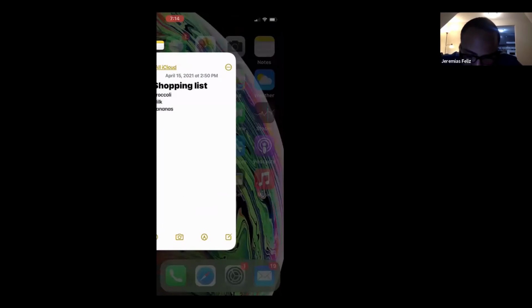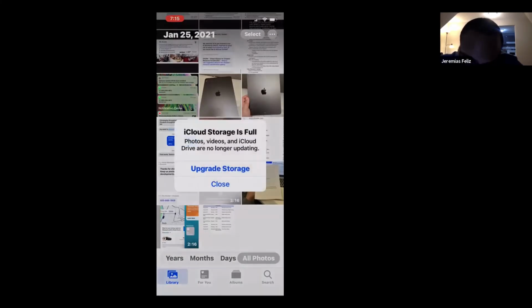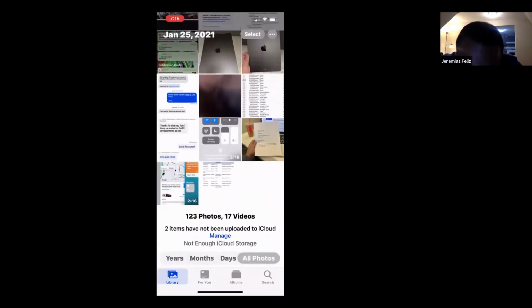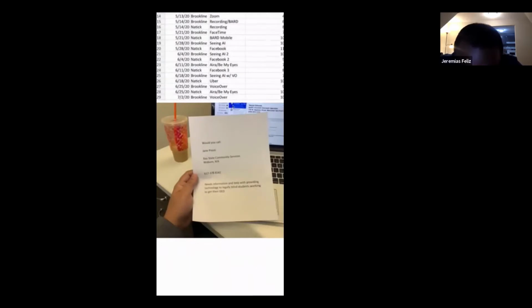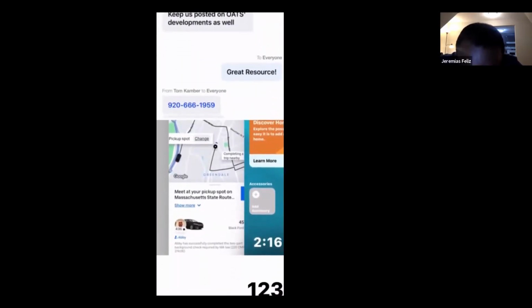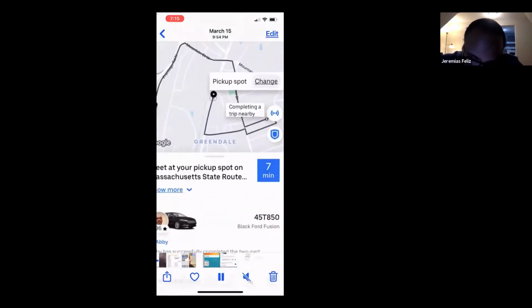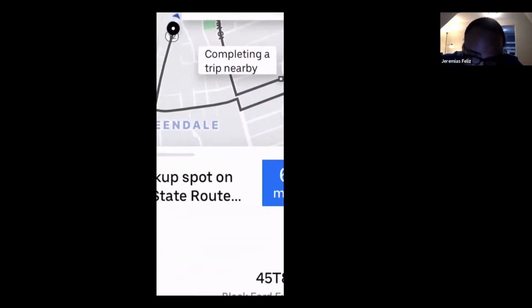The last way that we can magnify something is simply by, I'll use a picture as an example. This is the simplest way to do it, is simply by pinching in or out of something. So for example, here, I can pinch in or out.